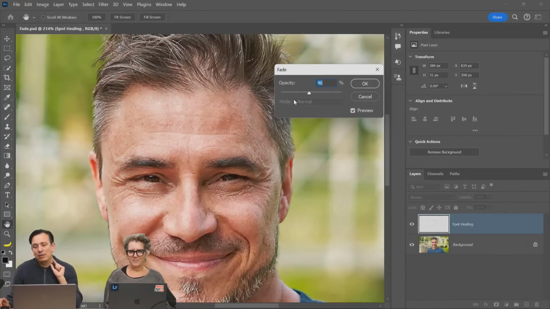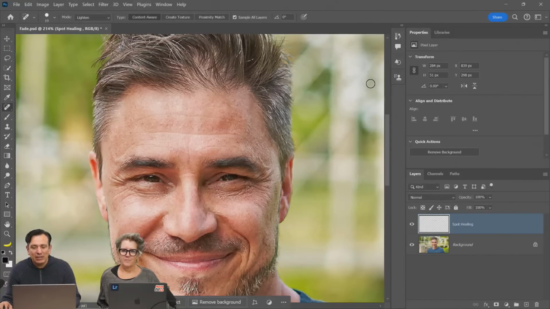Now, the key thing about the fade command is that, as I mentioned, it only works immediately after you apply something. If you do anything else, including saving, this will not work. It will not come up because the fade command, again, I cannot reiterate this enough, only works immediately after you apply a change. So we'll say 46 for now, and we'll call that good, right?